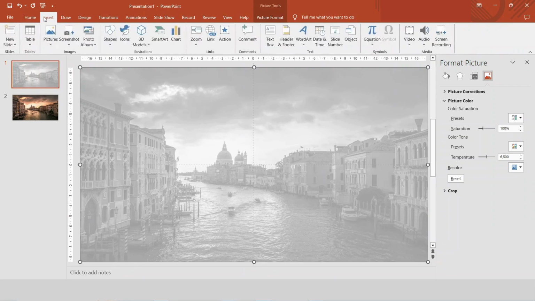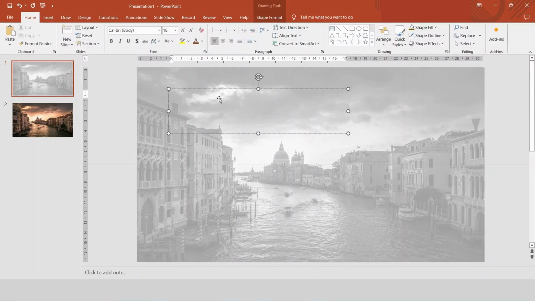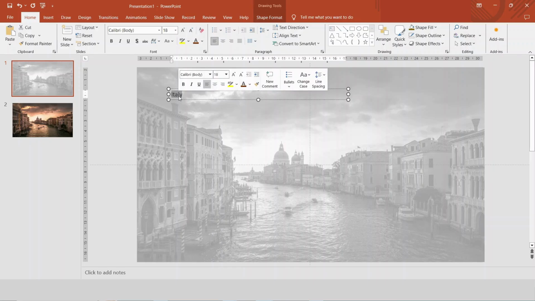Let's go to Insert and choose to insert a text box. Type in Italy. Change the font and size.